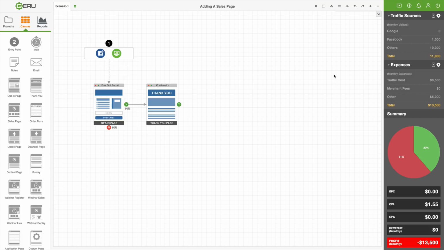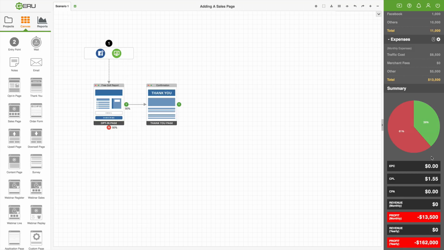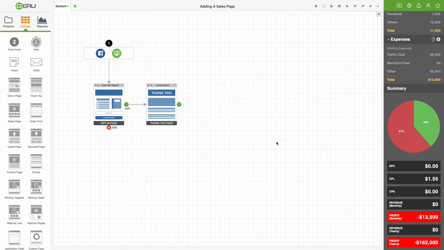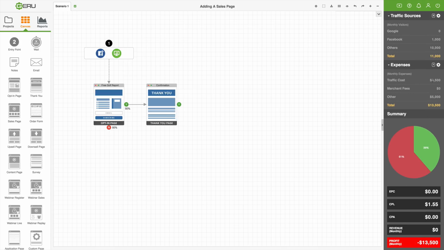As we've seen over here, down the right-hand side, we're losing $13,500 a month or $162,000 a year in our little model that we've built here because we've added a bunch of traffic that we're paying for. It's costing us $8,500 a month. We've got some other expenses now. We added that overhead expense of $5,000. So I think we need to start selling some stuff, or this little business of ours is probably not going to last very long. So to add a sales page, it's very simple.